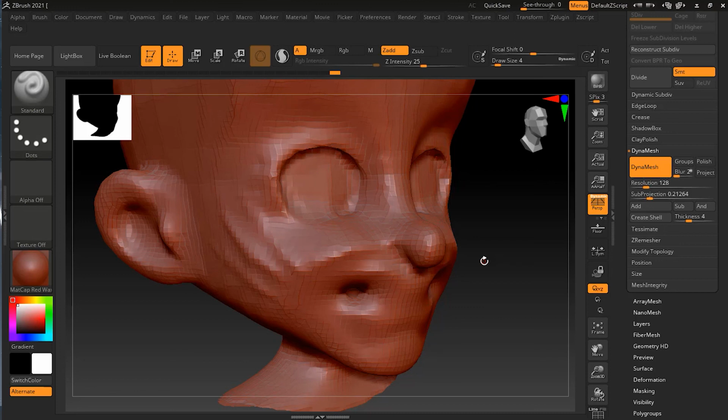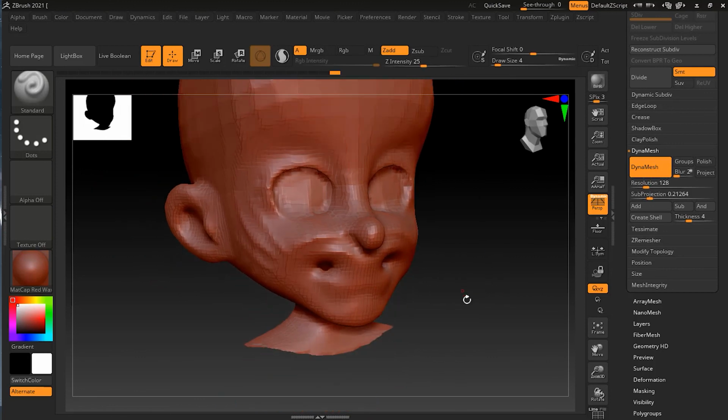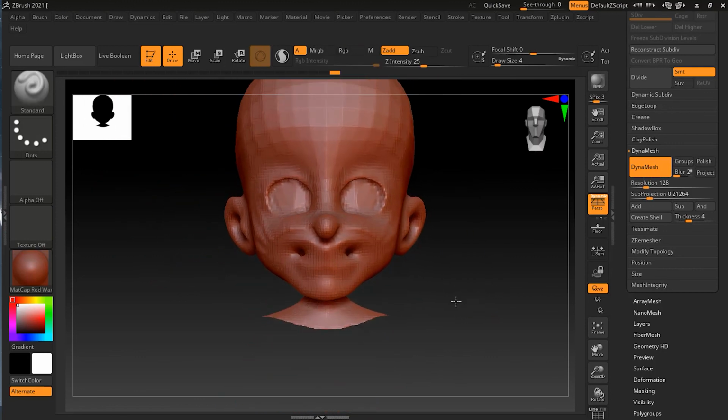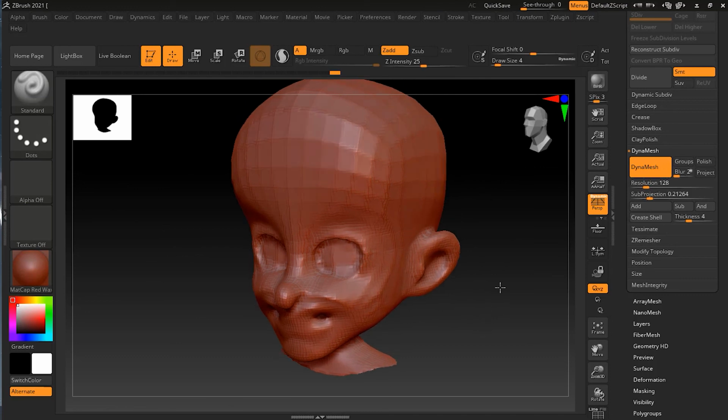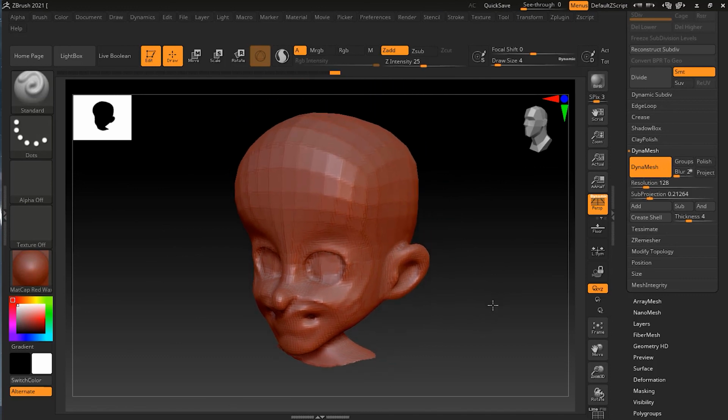Okay, so as long as you know what to look out for, Dynamesh is a great way to work, especially when you are creating higher details and reshaping your object. So to avoid that stretching and that pinching, you can use the Dynamesh. So I hope it's clear for you all.